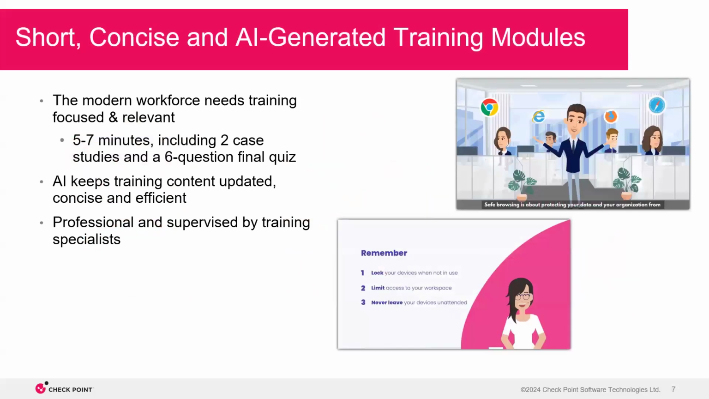So what are the training modules? They're short, they're concise, and they are generated by AI, which is really cool. The modern workforce needs training that is focused and relevant. So we make them short, right? People don't want to take hours of training. They stop paying attention. The modules are between 5 to 7 minutes. Frankly, I think everyone I saw was five or less.